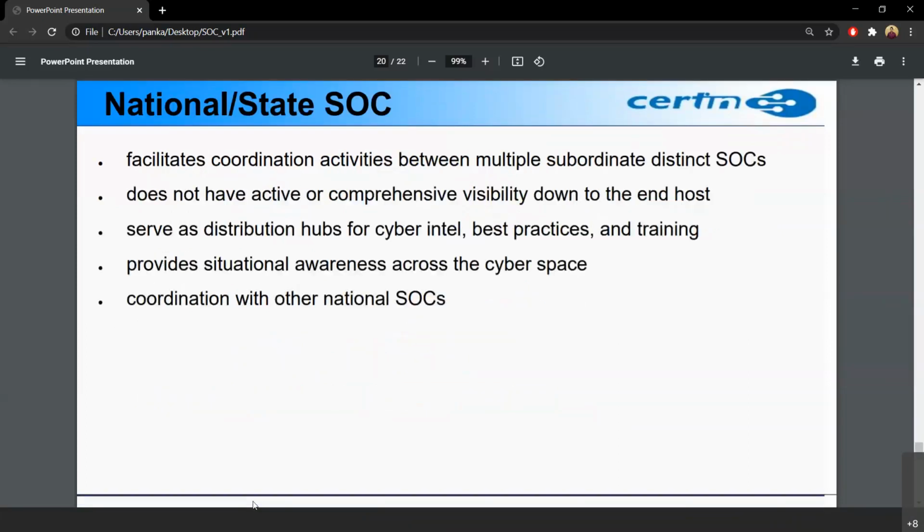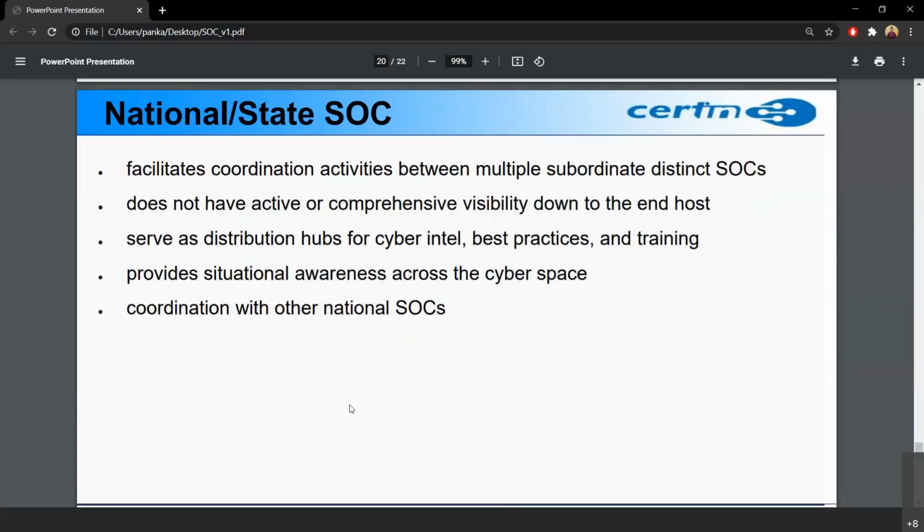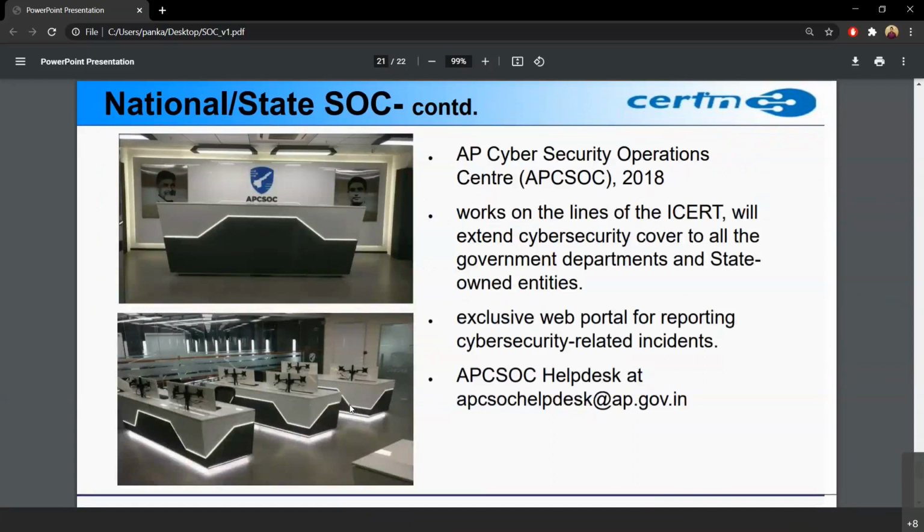Then we have national and state SOCs. I'll give you an example: this is the AP SOC. It was set up in 2018. It works on the lines of the Indian Computer Emergency Response Team only. It extends cybersecurity cover to all state government owned entities. So it works on the lines of CERT-In only.